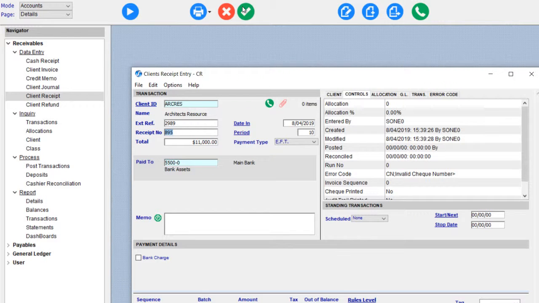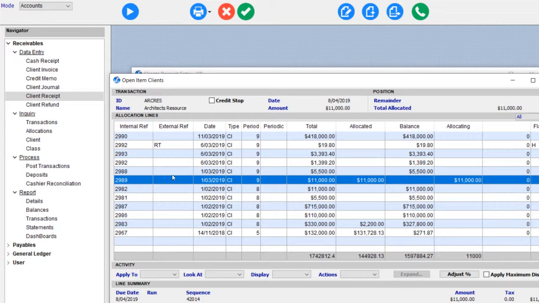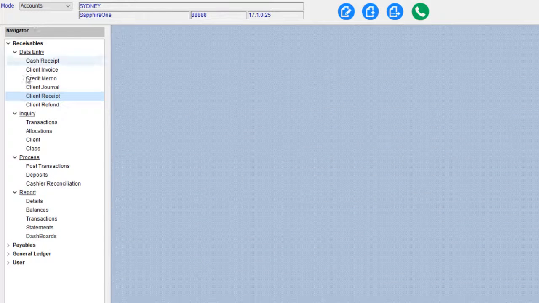In that case we'll go green tick, and we'll allocate that to that particular invoice number. So that's the invoice number there, the $11,000. So there we go, and allocate that, and we'll green tick that. I'll just do that again.